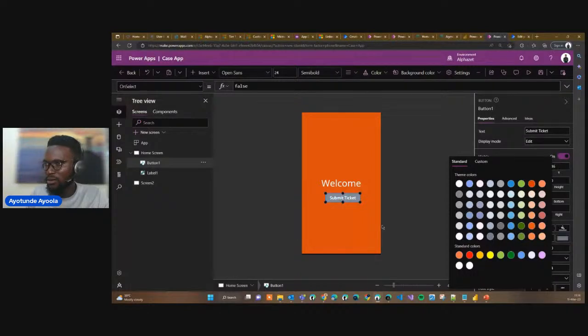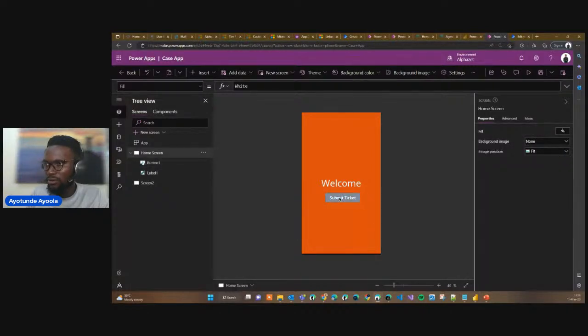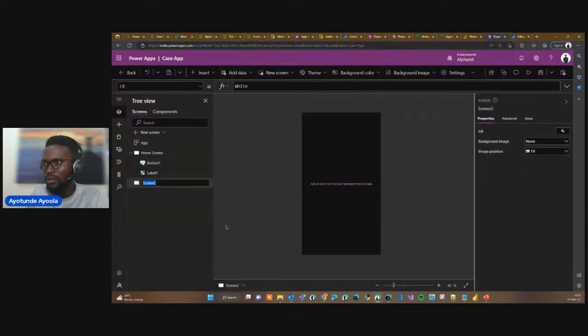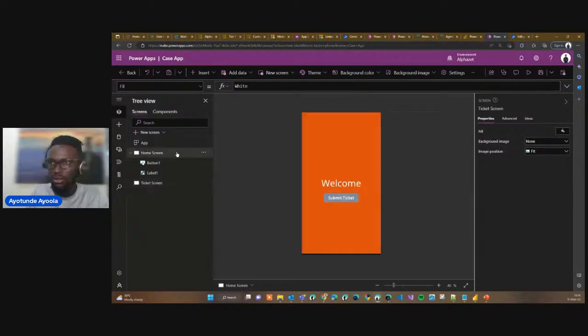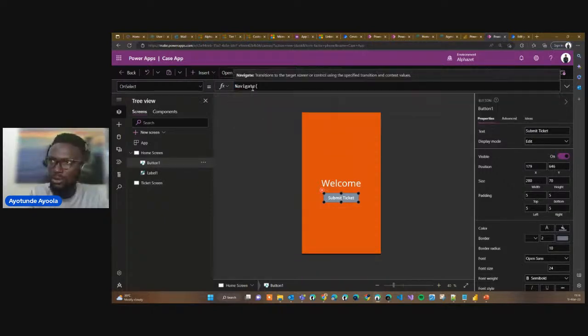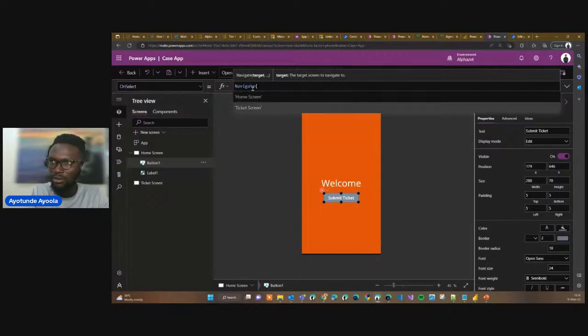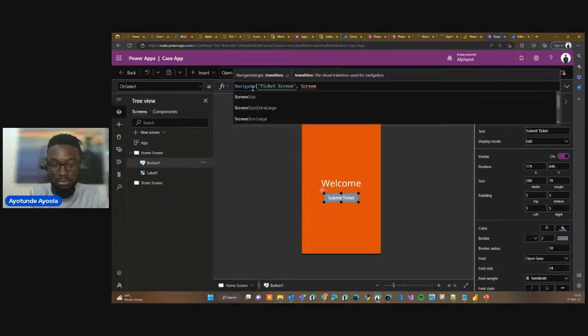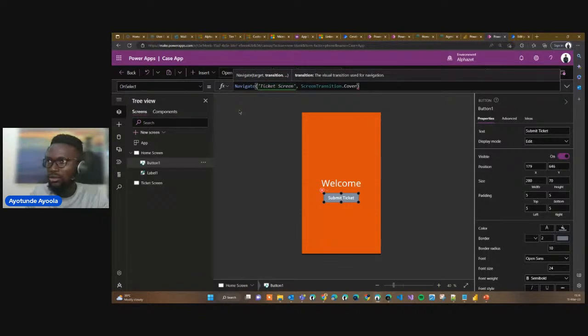All right, good. So submit ticket. So say this is ticket screen. Quick one. And let's just do navigate to ticket screen. Screen transition dot cover. Okay.